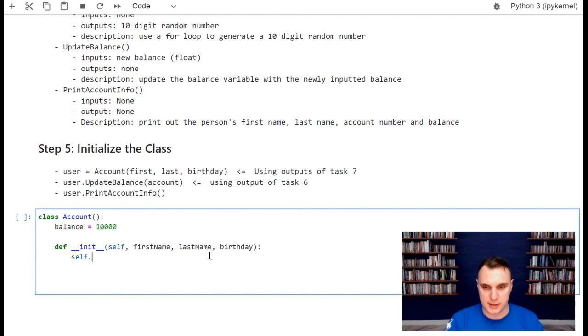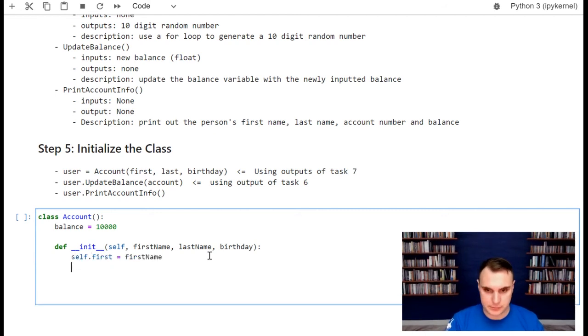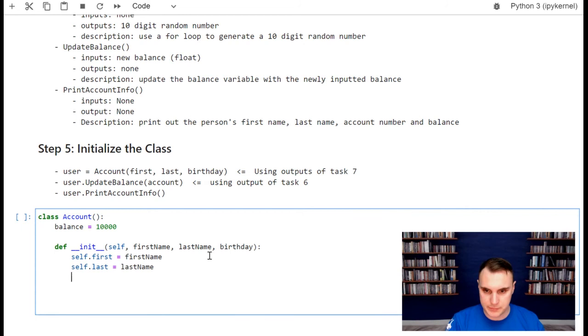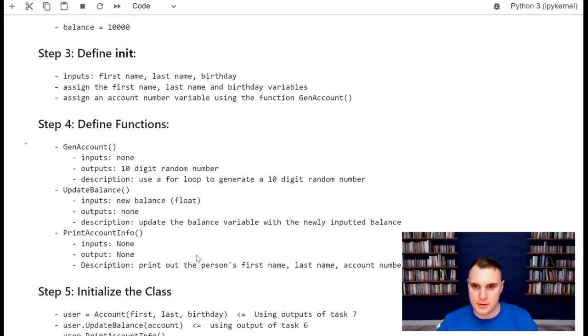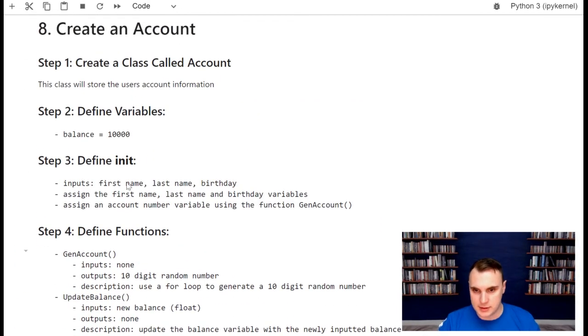And we're going to be setting those values of the class. So self dot, let's just call it first, is equal to first name. Self dot last is equal to last name. And self dot birthday is equal to birthday. All right, let's go back up to our init function. So that takes care of assigning the first, last, and birthday variables.